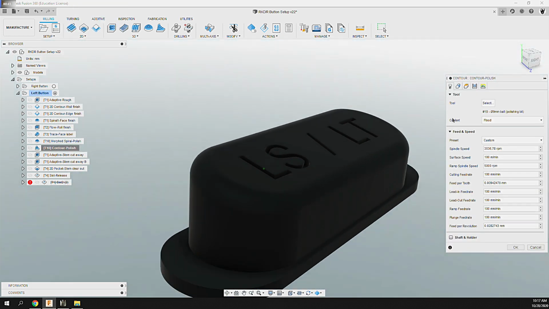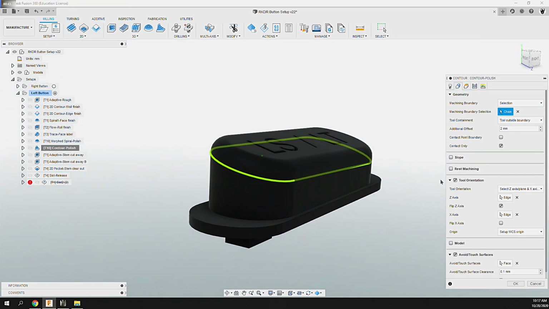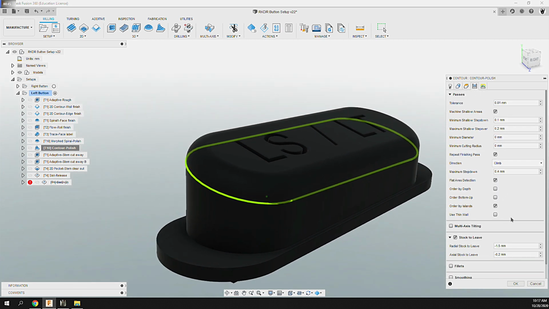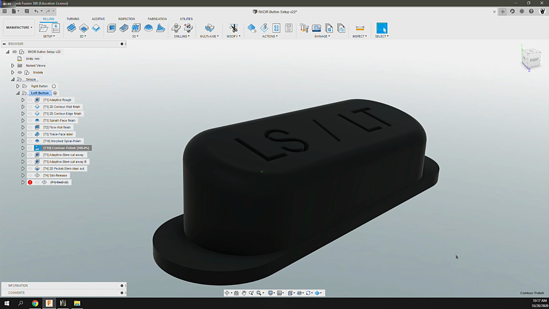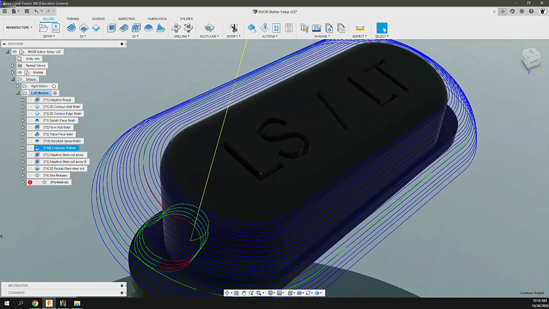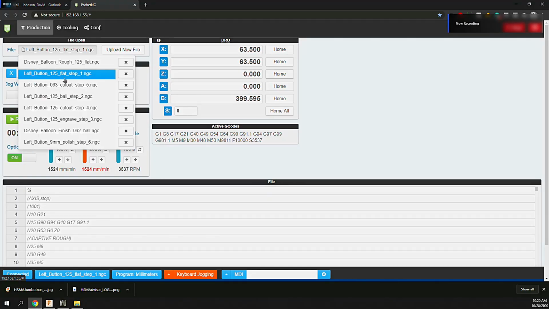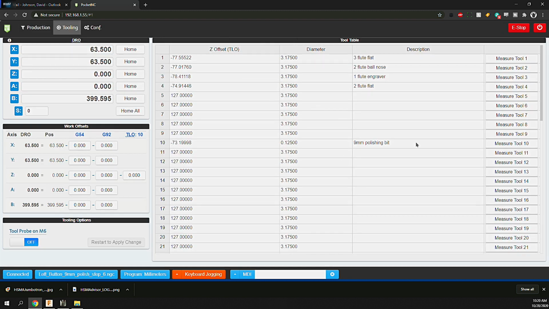The second operation was a contour operation focused on the edge of the face. Again, using a custom end mill, the orientation, the 0.2 millimeter step down, and the minus 0.1 radial stock to leave to compress the polishing bit against the edge. I post-processed both of these out, sent them over to the machine, and before starting the job, I probed for the tool length offset, and then loaded the bit with polishing compound.